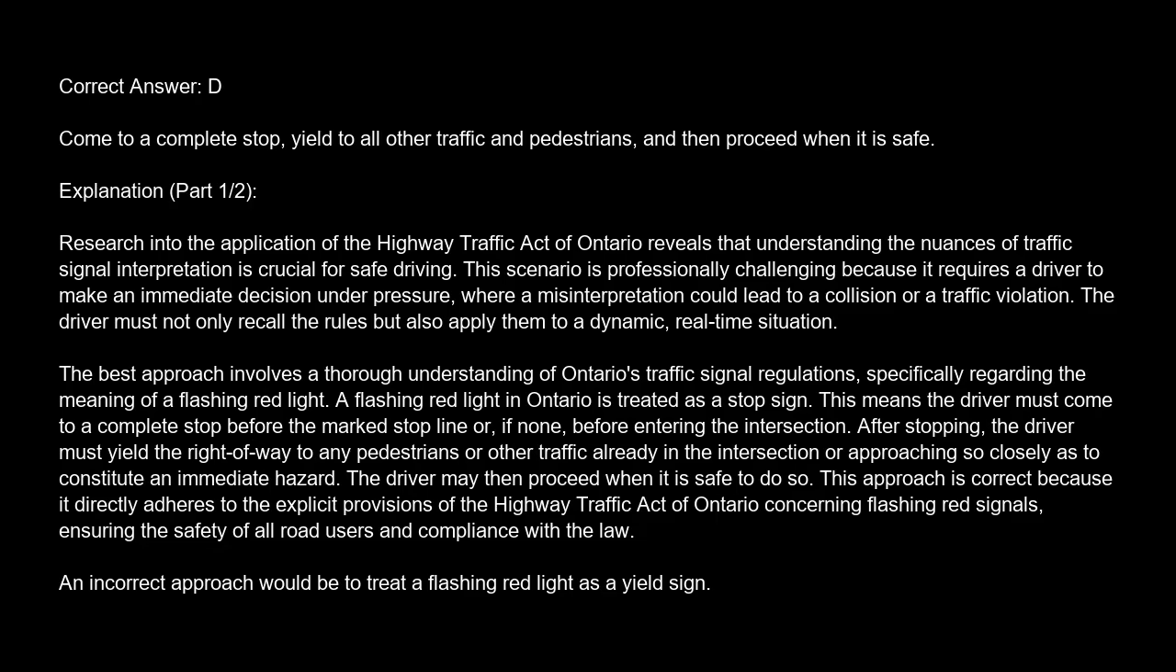Correct answer is D. Come to a complete stop, yield to all other traffic and pedestrians, and then proceed when it is safe. Explanation. Research into the application of the Highway Traffic Act of Ontario reveals that understanding the nuances of traffic signal interpretation is crucial for safe driving. This scenario is professionally challenging because it requires a driver to make an immediate decision under pressure, where a misinterpretation could lead to a collision or a traffic violation. The driver must not only recall the rules, but also apply them to a dynamic, real-time situation.